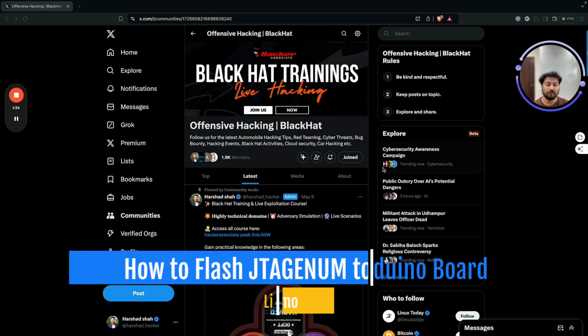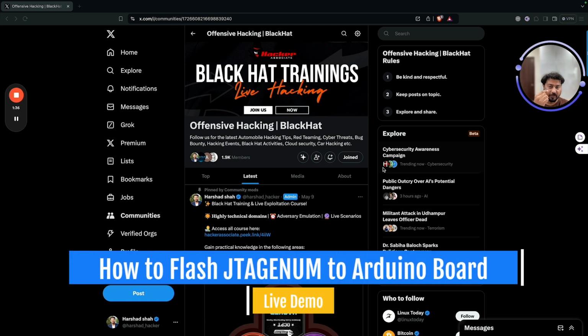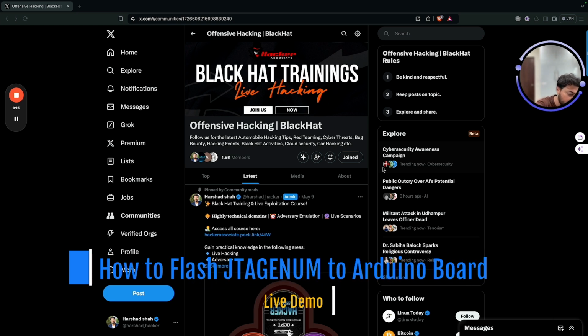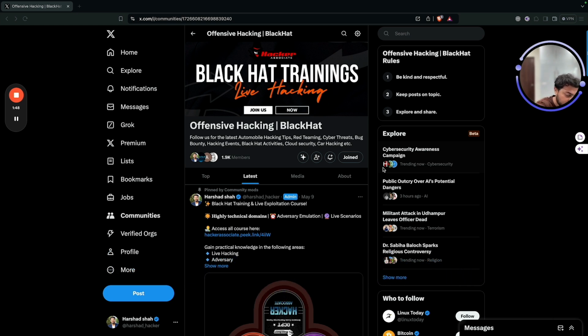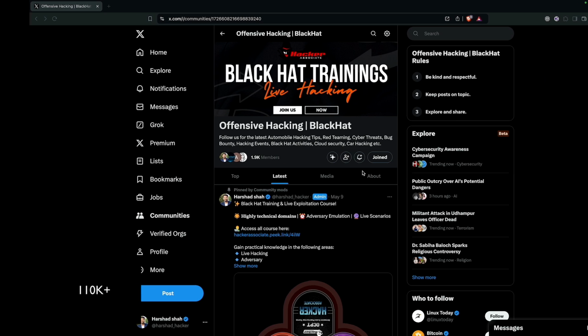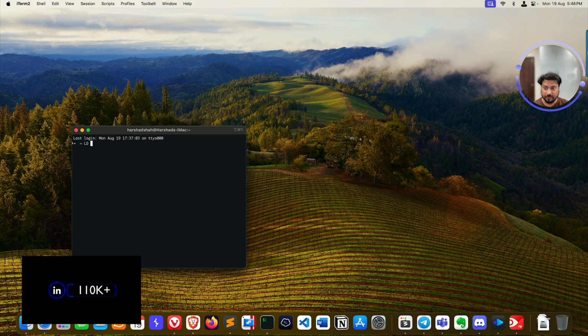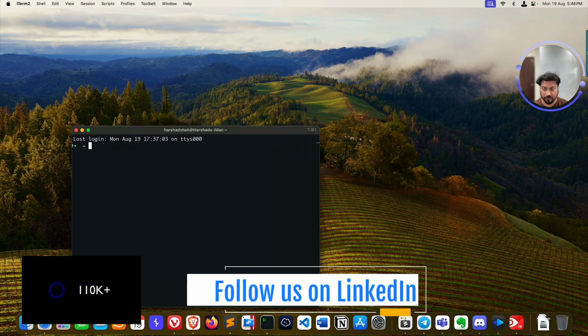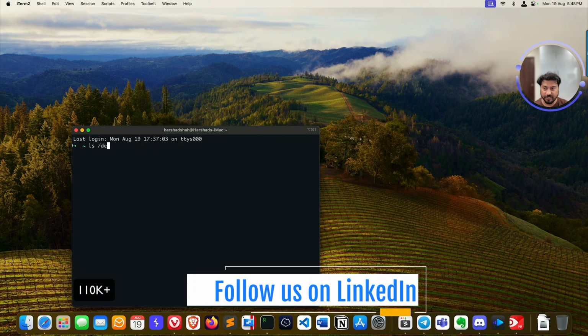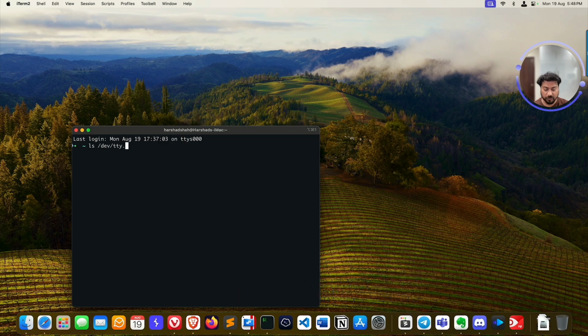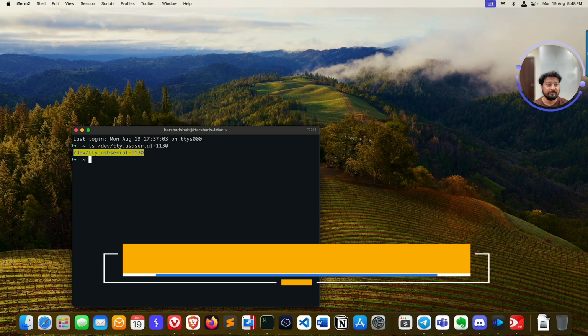In part one, I'm going to focus on how to flash this Arduino Nano with the JTAG Enum script. First I'm going to connect it using a cable, and now I'm going to connect it to my system. Once you connect it, go to the terminal and type ls /dev/tty.usb, and you can see this is my serial device. First, identify your device.